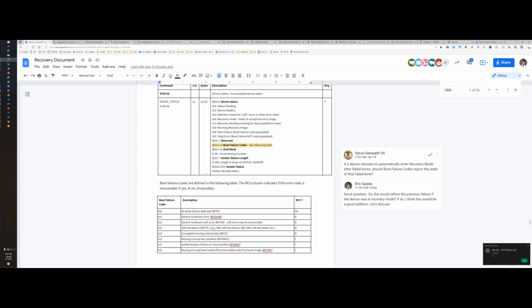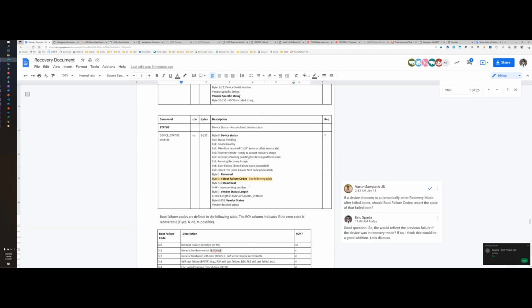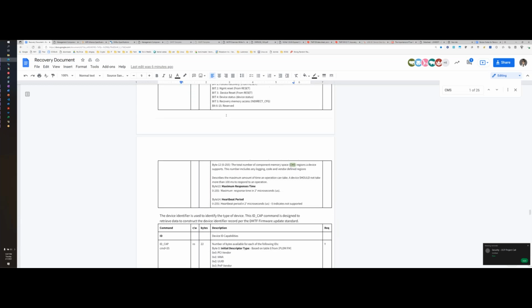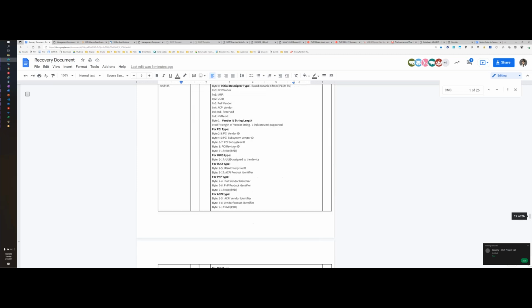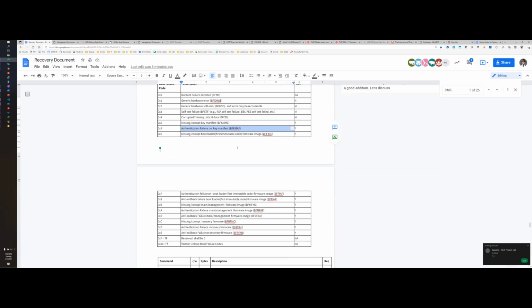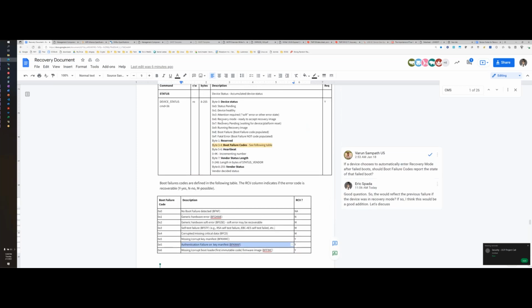Okay, so the device fails to boot, and let's just pick a code that we basically failed to authenticate the key manifest. This one right here, just to pick someplace. So now the device has two options. A, it can just sit there and do nothing, or B, which is part of this spec, is that I can enter recovery mode, which means updating the recovery status to say that I'm in recovery mode, which would be this status here. I'm in recovery mode, ready to accept the image.